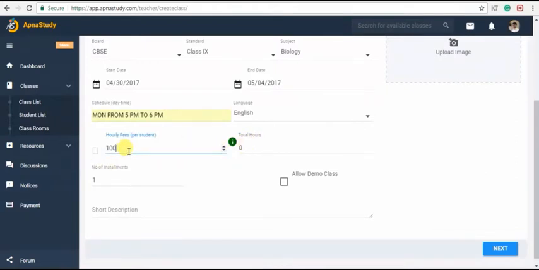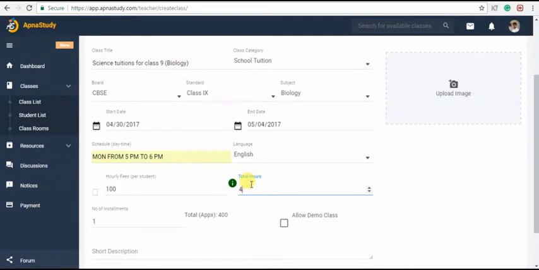That means if you're teaching one student at one time, you are getting 100 rupees per hour. If you're taking this class for 5 students, then you will be getting 500 rupees per hour from 5 students. Total number of hours means in how many hours you are going to complete the whole course, the biology class. For example, if you are doing it 1 hour, 3 days a week, that's 3 for the 12, so it will be 12 hours. Putting it as 12 hours, or it's up to you.